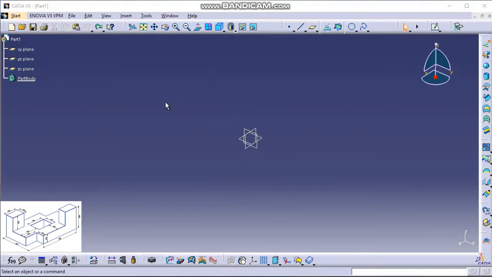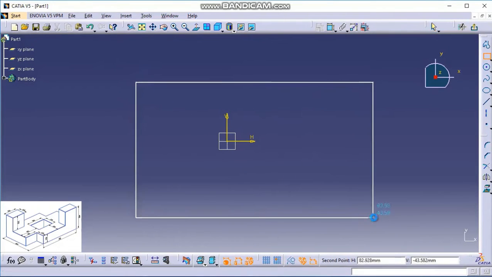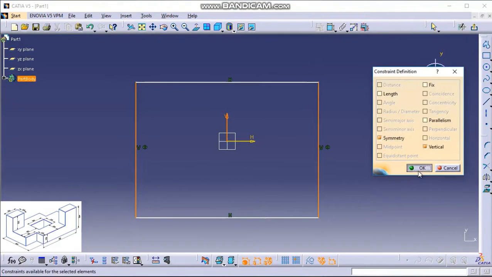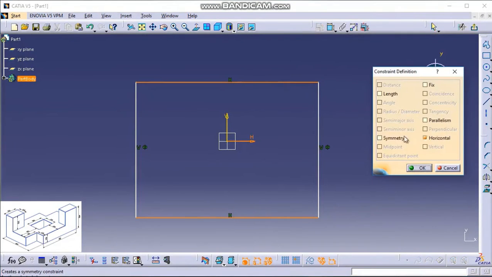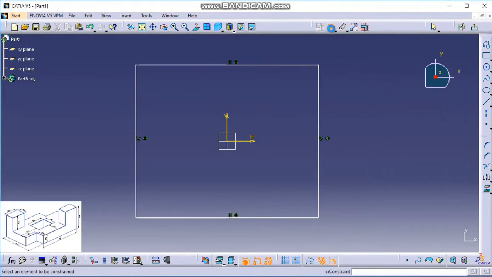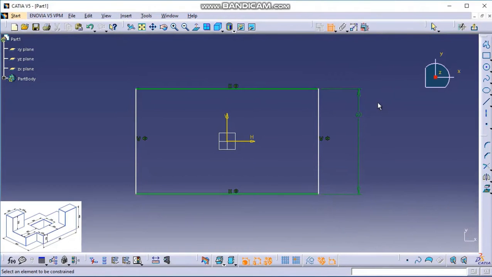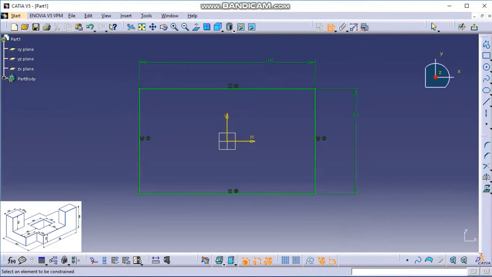Let us start by first creating a sketch. Click on the sketcher icon. We'll select this base plane. And let us create a rectangle. Let us constrain this rectangle. We'll create a symmetric constraint between these two edges, and also we'll create the symmetry constraint between these two edges about the axis. Now double click on dimensioning. Let us give a dimension to this 60 and to this line 100. Exit workbench.